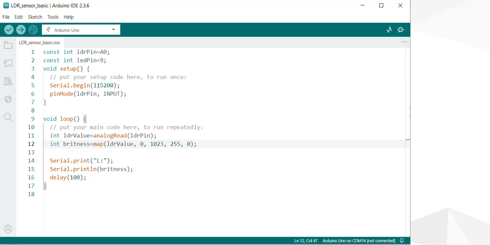Next we need to check for mistakes in the code and send that code to the Arduino.